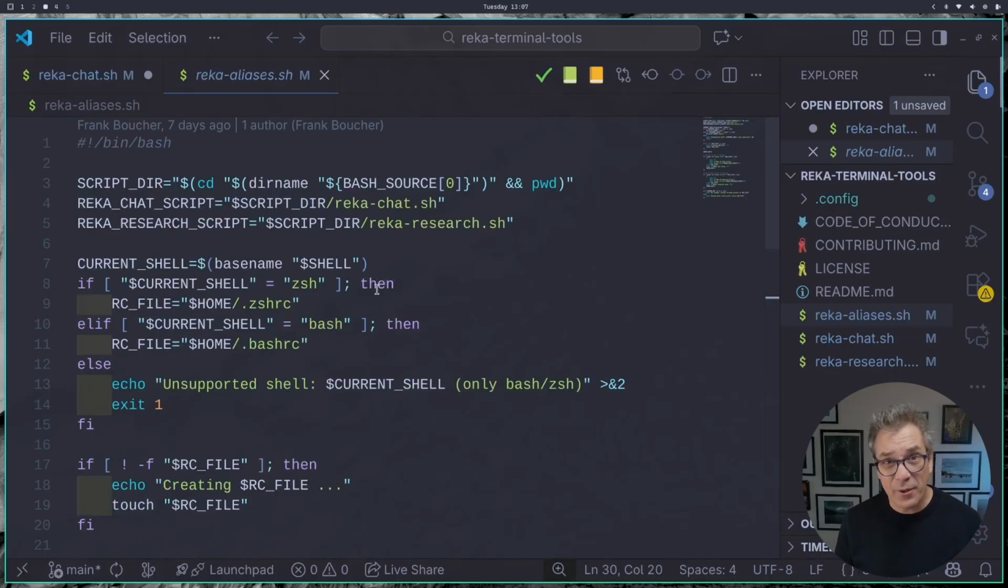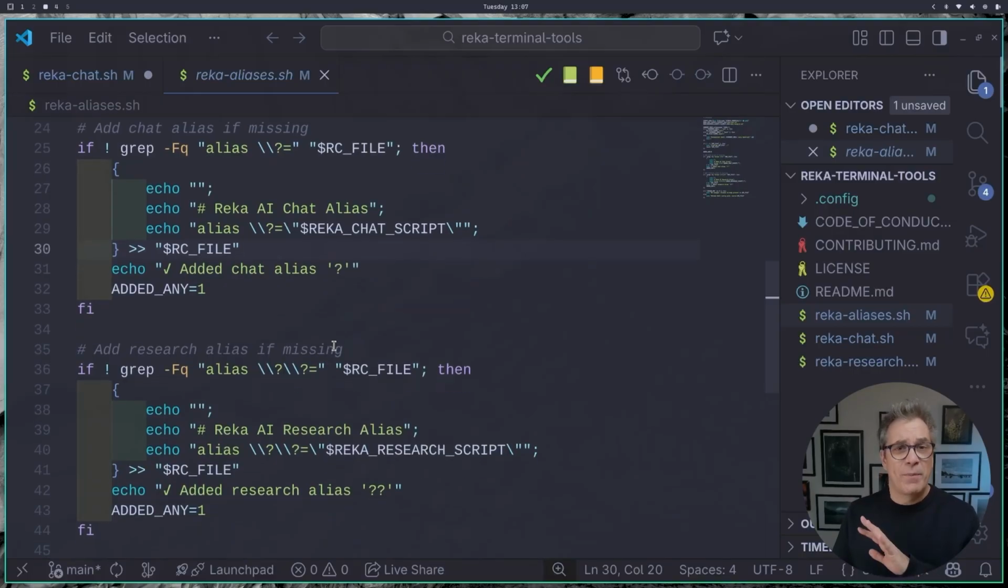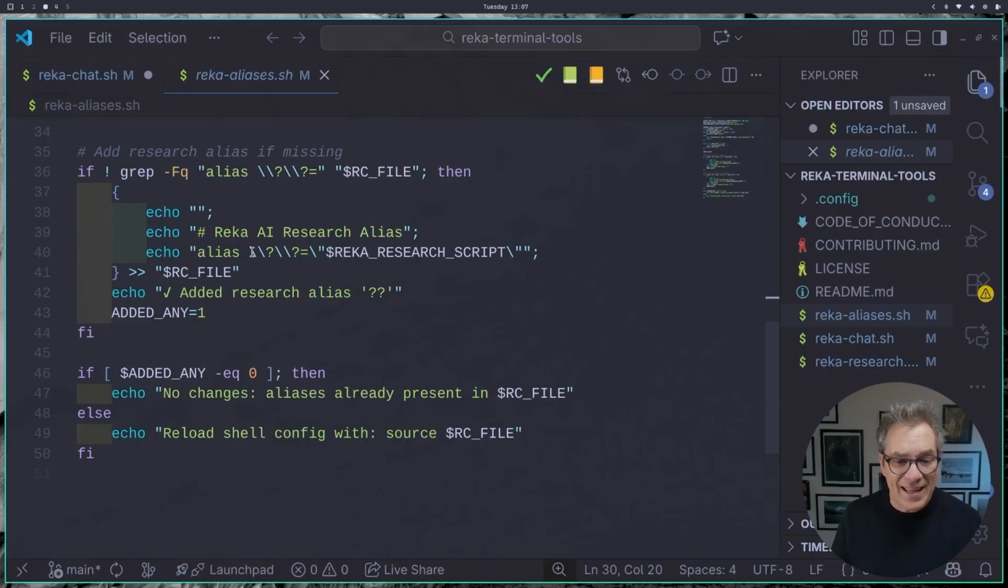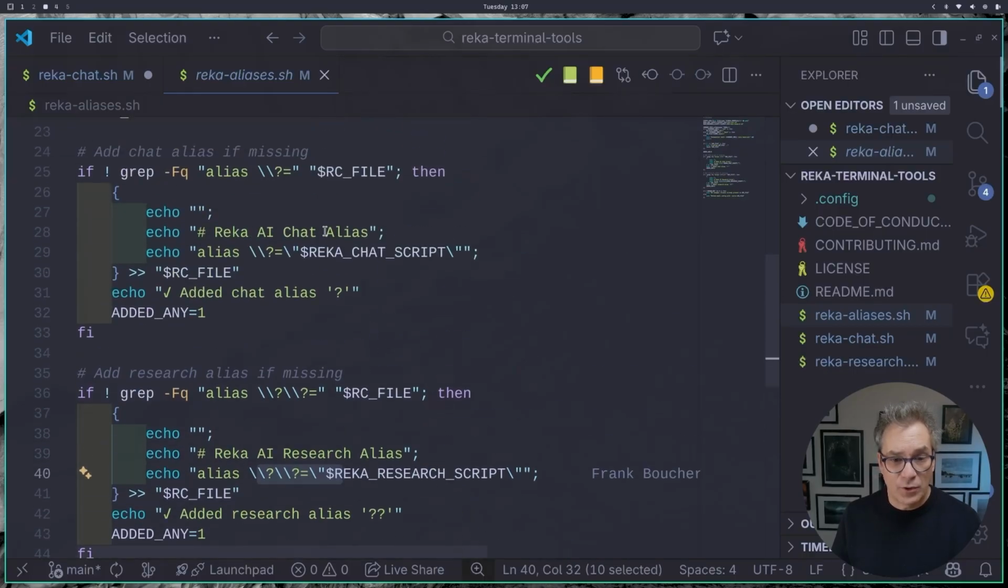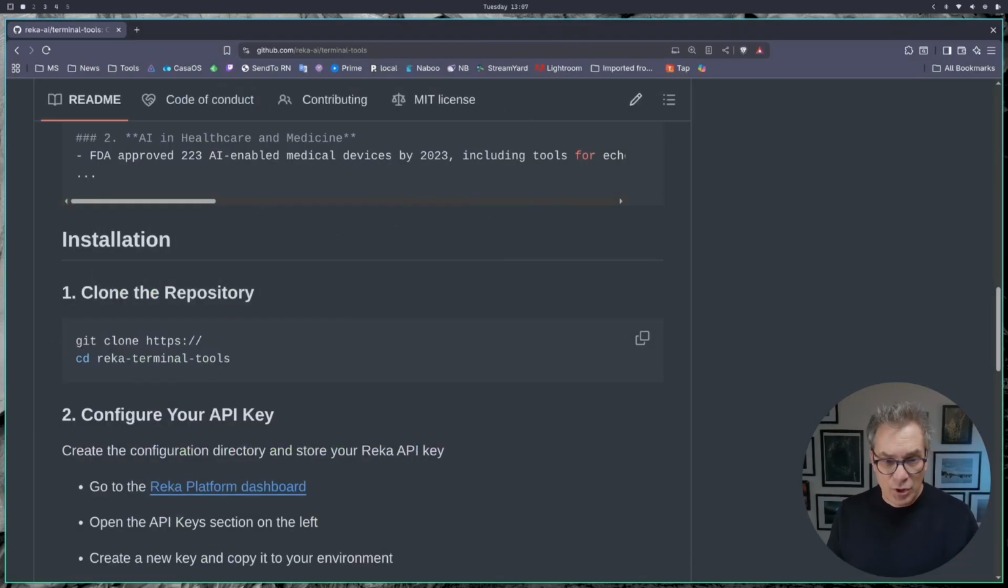For the aliases, I created a file just to make it easier for you, but you don't need to use it if you know your way around bashrc and zshrc. You could go there and add it. But if you don't and you just want to make it easy, you could use that script. What it does is really just add an alias with a question mark. Oh, that's for the double. The reason why there's a double backslash before the question mark is because it's a special character, so it needs to be escaped. Voila.